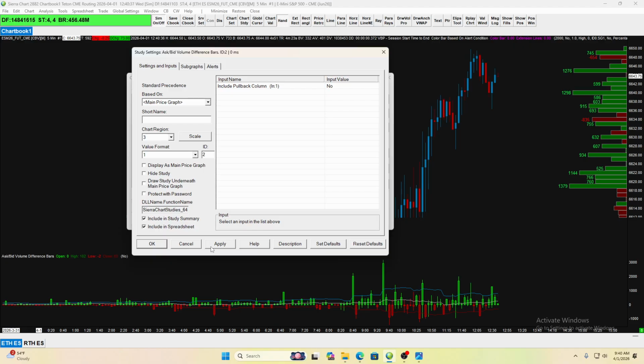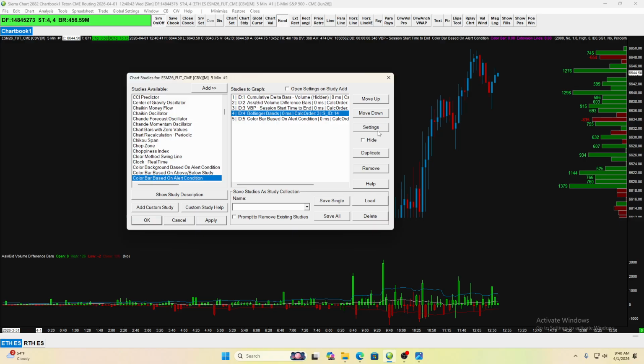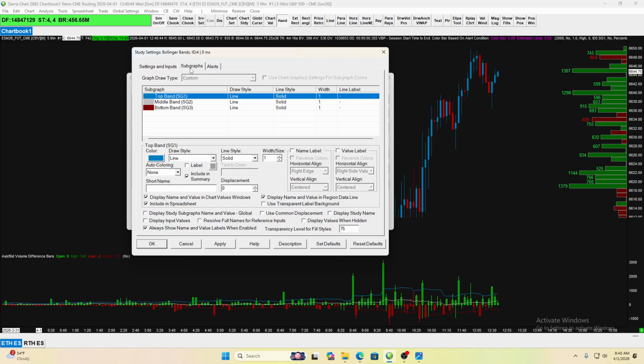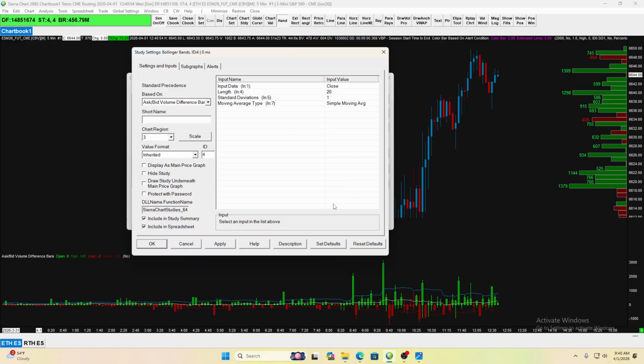So that would be, we want every time one of these bars closes above, and then looking at the Bollinger bands, our top band, so this is ID4 for the Bollinger bands, and our top band is SG1, and our bottom band is SG3. So for our positive delta signal, every time one of the delta bars closes above the top Bollinger band, we want to get a signal, and every time a delta bar closes below the lower Bollinger band, we want to get a signal.